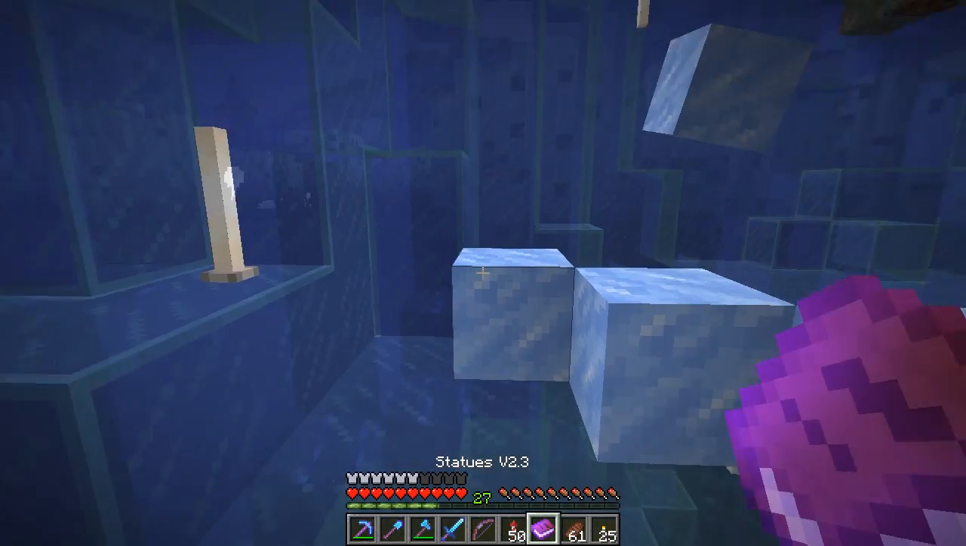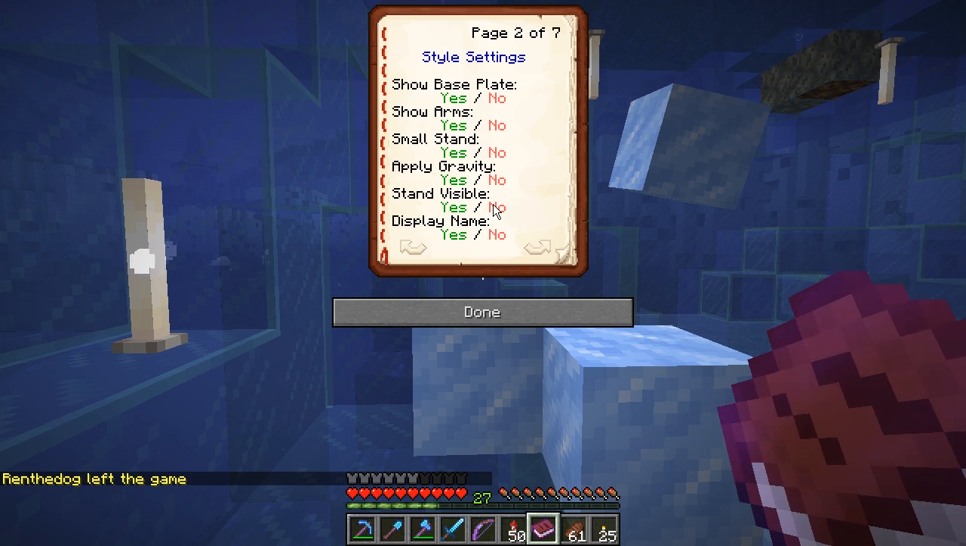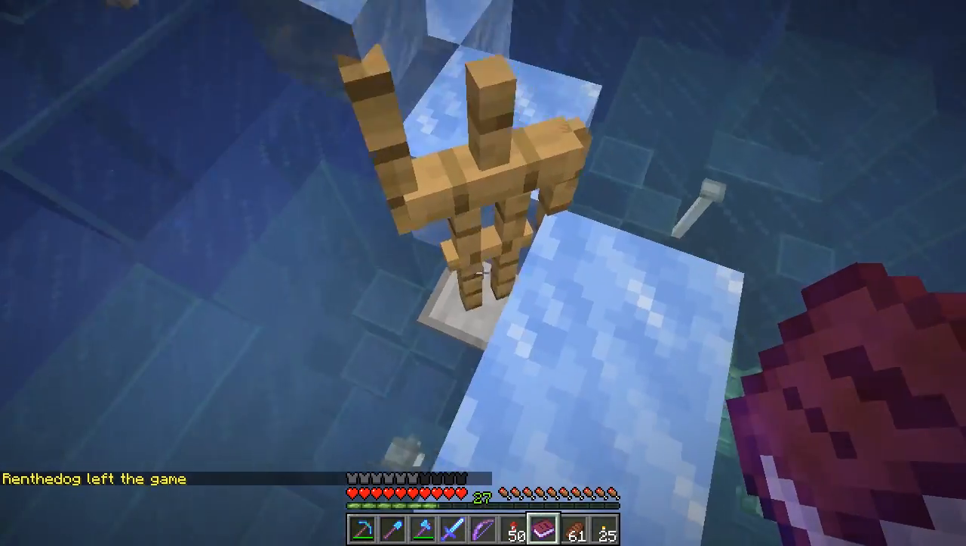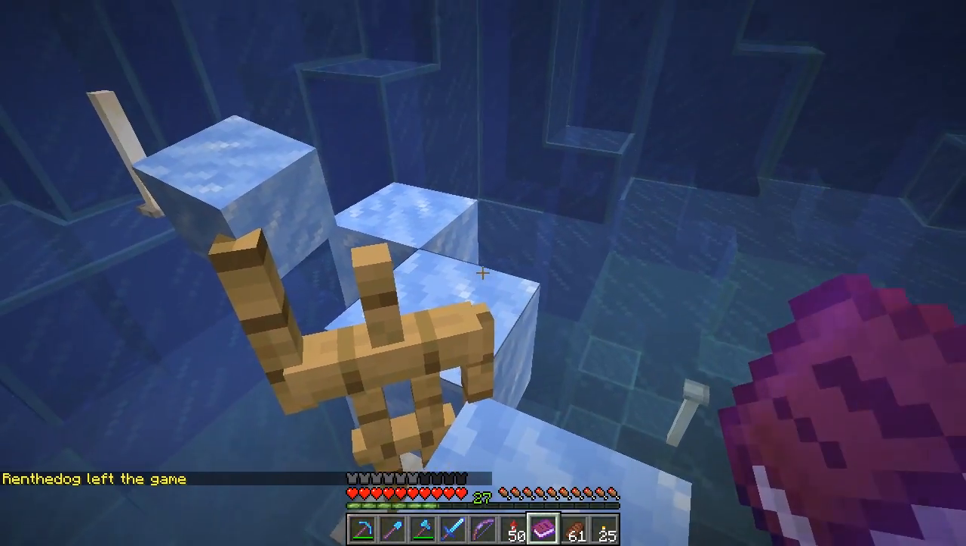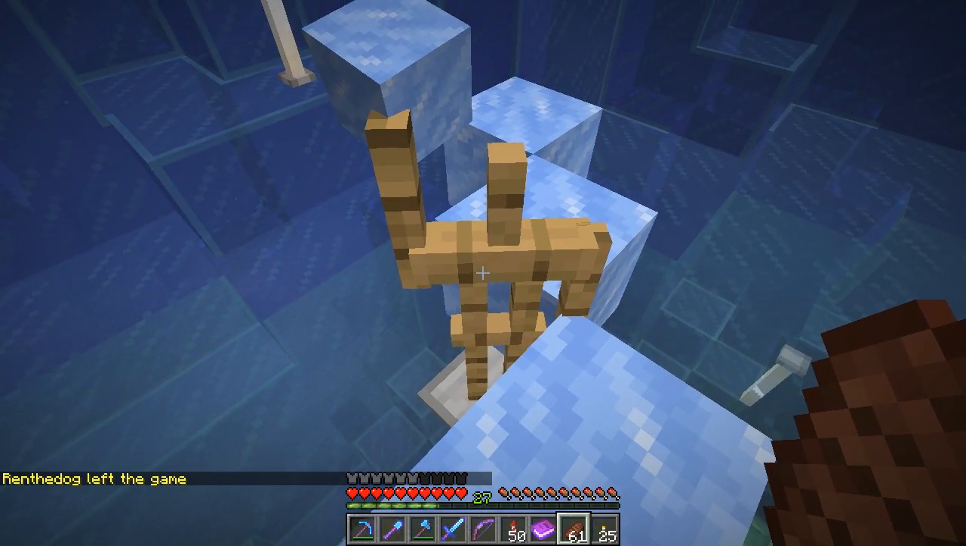Where I need to make this guy reappear. How do I do it again? Nudge, pose, no, style settings, stand visible. Boop! There he is. Excellent. So I can put his other hand up, put something else in his other hand. We need to work out a way to make these, like, rotate or something cool.